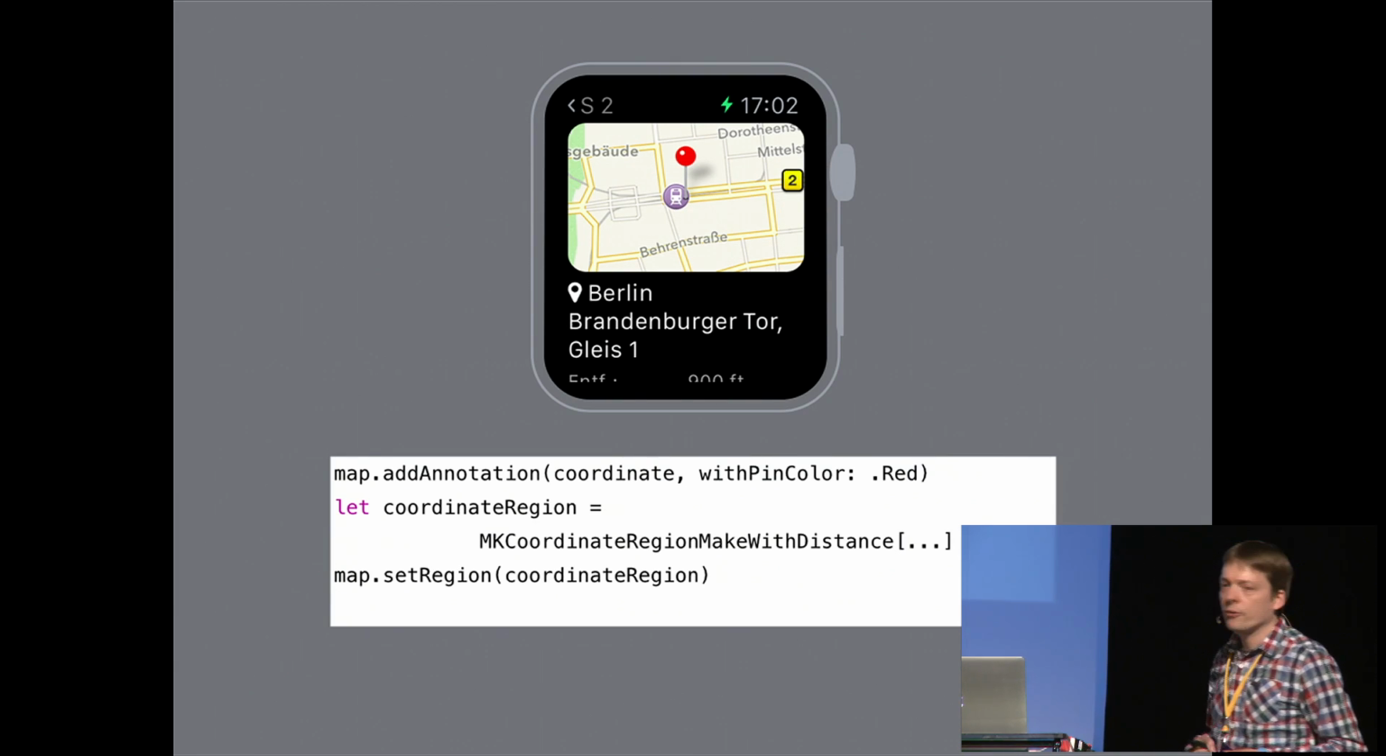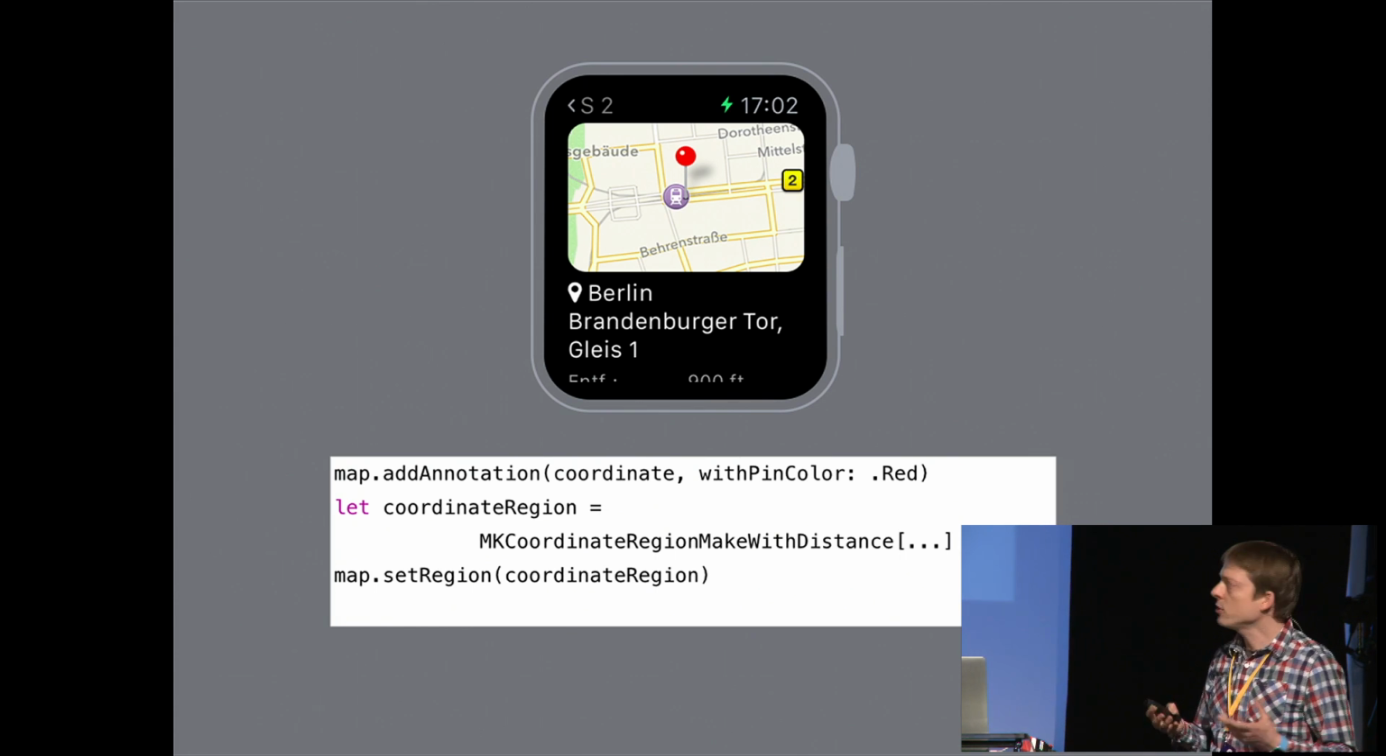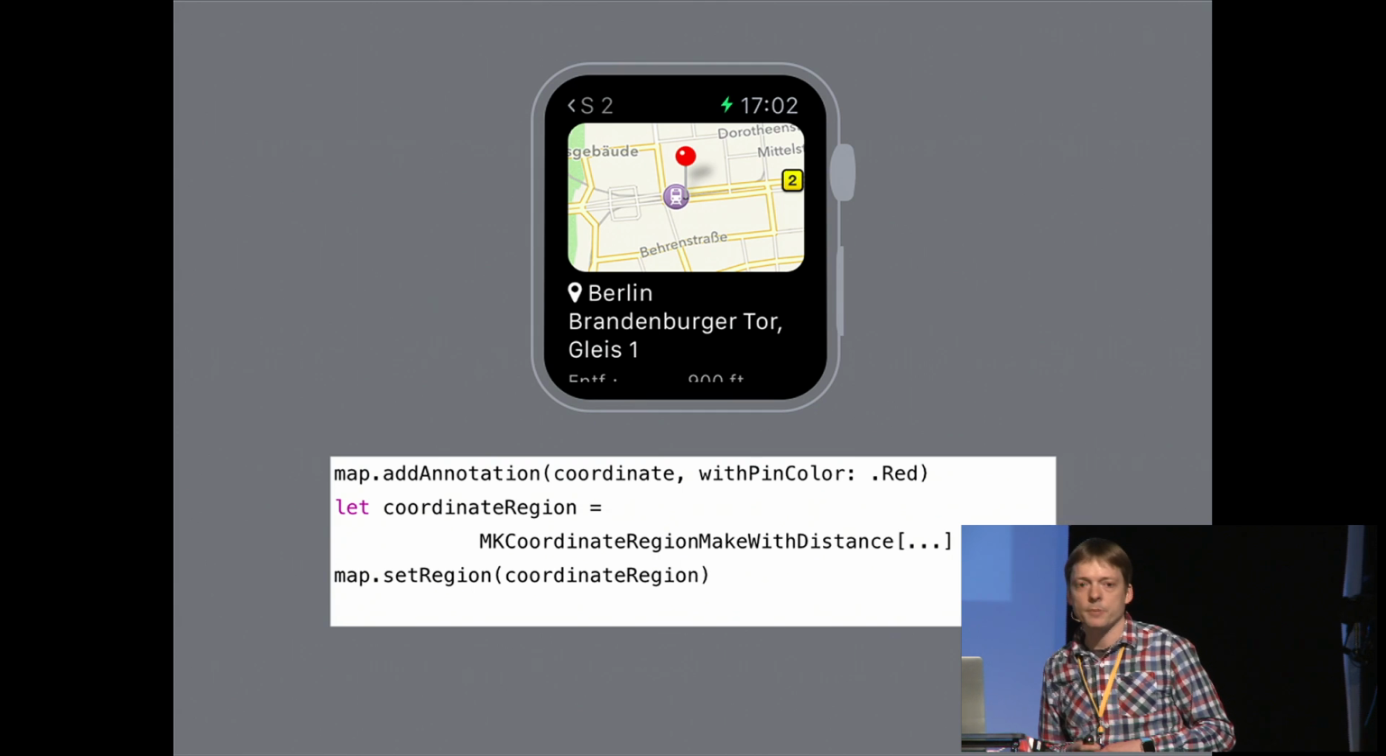Here's an example of how you would actually change the UI. You can display maps, and it's pretty simple. You can add an annotation, in this case a red pin. You can set its coordinate, and you can set the region that's displayed in the map.